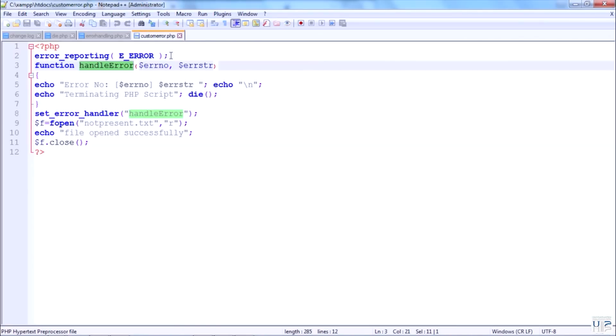And at the top of the script, we have used a function called error reporting. That error reporting function will decide what type of errors will be reported. We have seen that there are different error levels. There are warning, there is error, there is notice, etc. So error means all those errors which are of the type error, those will be reported. Whenever that type of error is generated, the handle error function will be executed, and that will print the error message. So let us run this script.